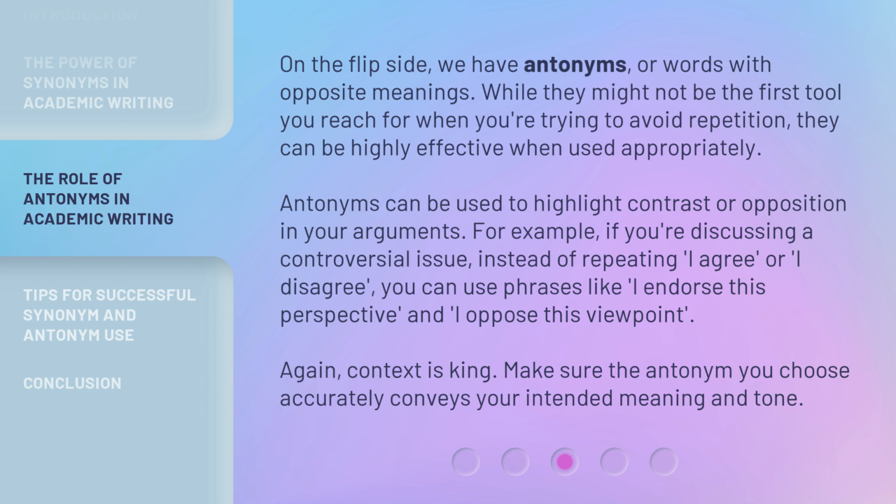For example, if you're discussing a controversial issue, instead of repeating, "I agree," or "I disagree," you can use phrases like, "I endorse this perspective," and "I oppose this viewpoint." Again, context is king. Make sure the antonym you choose accurately conveys your intended meaning and tone.